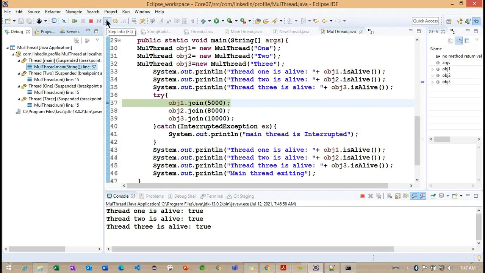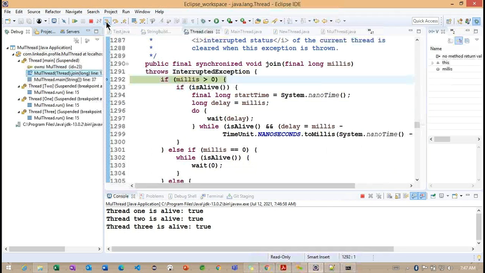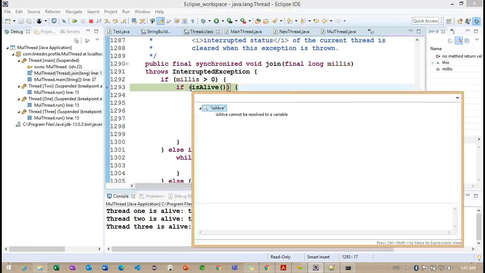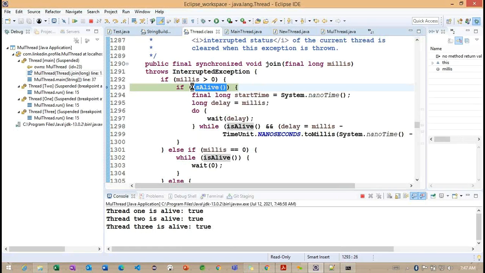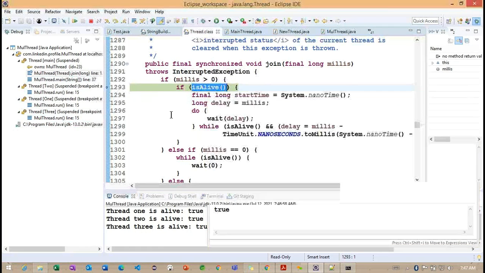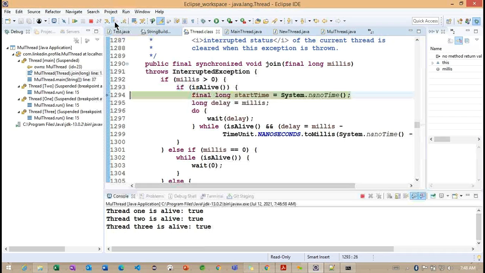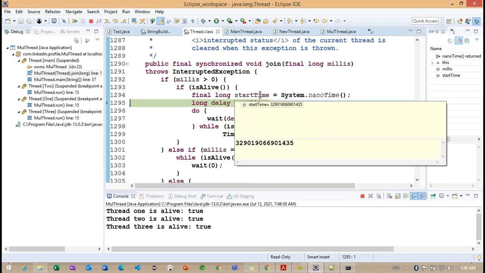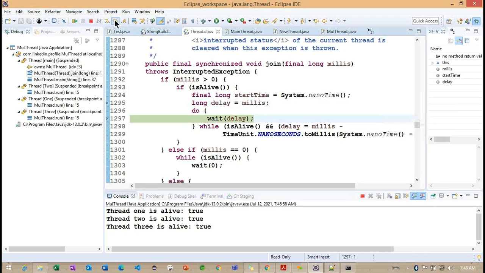Getting the point? Now I'm working with the current thread, which is called the main thread. You can see the 3 threads are still in the waiting state because we stopped at our breakpoint. Now what is our milliseconds time? 5000 we have given. Now we need to check whether the thread is alive or not. It is in the live status because these threads have not finished. Observe, what is the start time? This is the time we are getting here, and we are getting the delay.